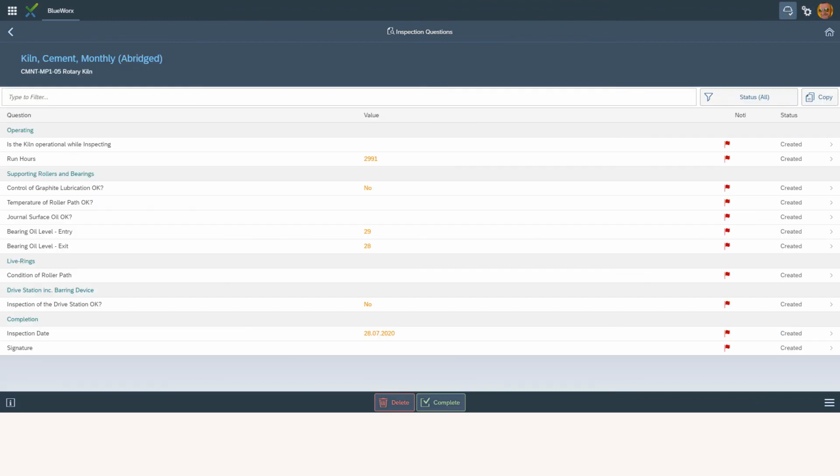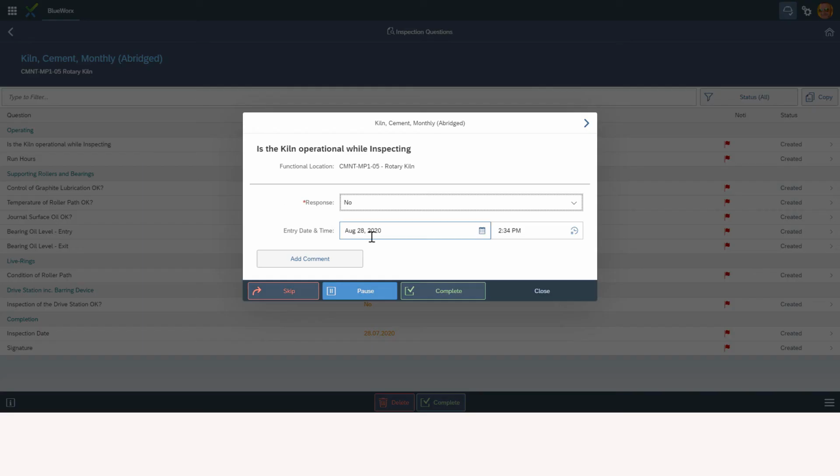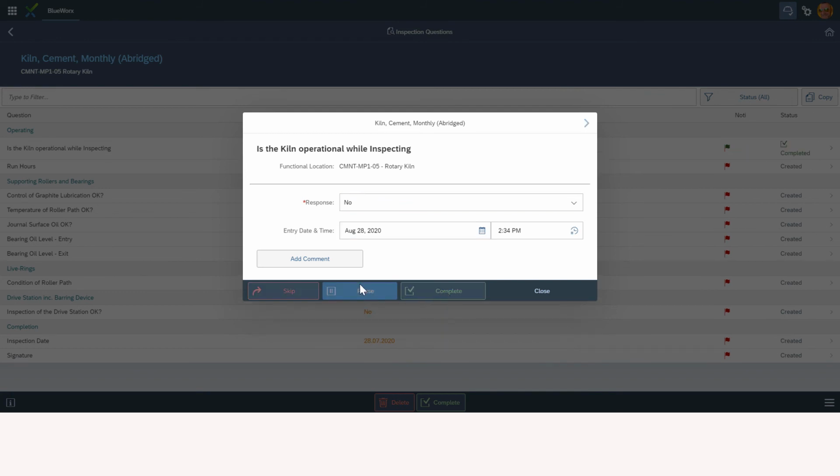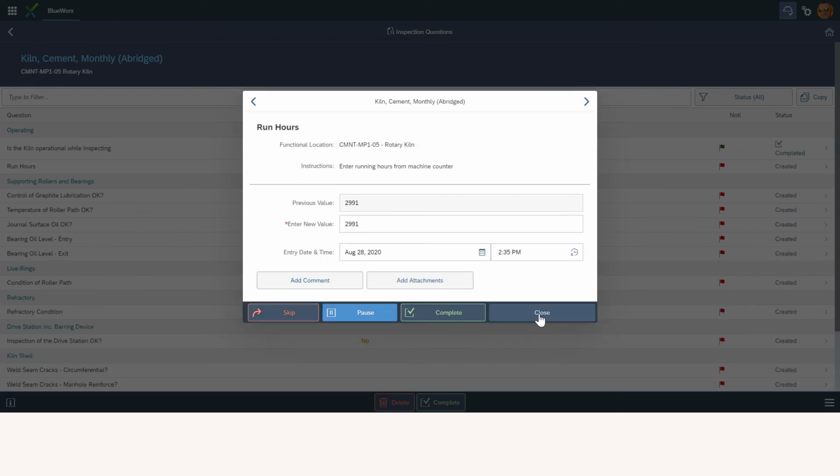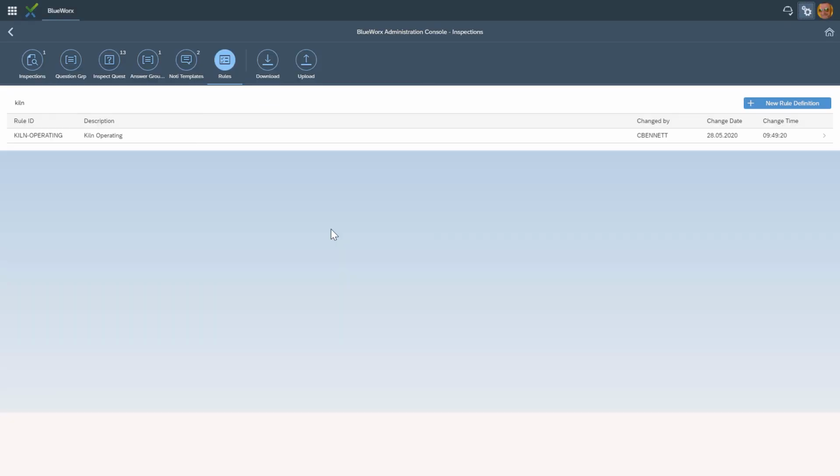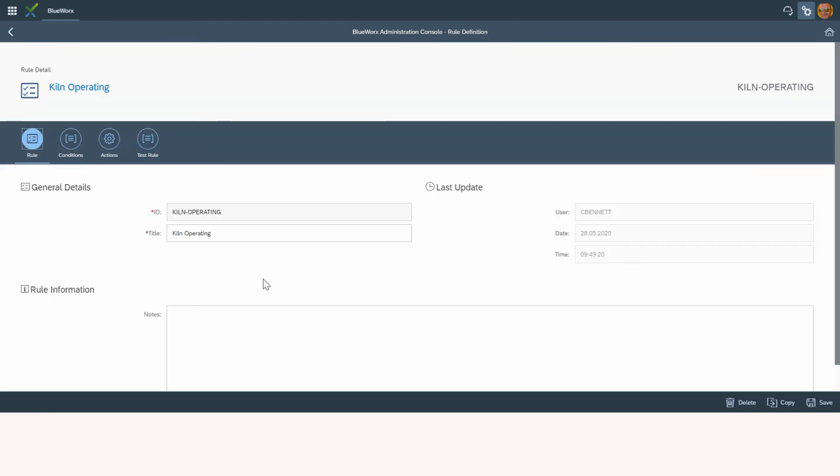So the next area to have a look at is inspection rules. And we can use rules to show and hide questions and make them mandatory if necessary. You'll recollect from the previous demo that when I made the response to this question, is the kiln operating while inspecting, that additional questions, if I said no, were suddenly exposed in the list. Let's go and have a look at how I did that. Over in the BlueWorx administration and inspection rules, this is the rule that was making that change as I answered that question. So this is how the rule config looks.